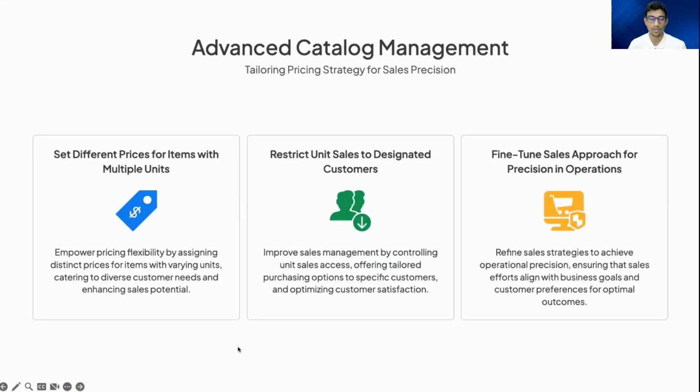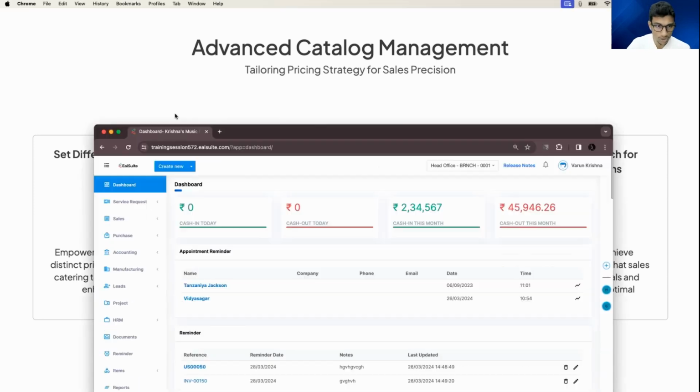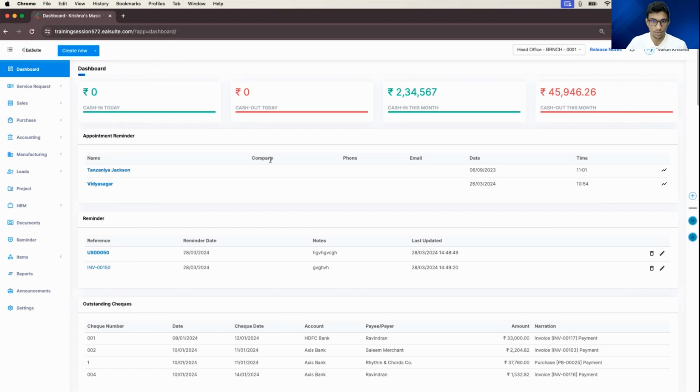We'll be moving into our next update, that is advanced catalog management. We can tailor our pricing strategy for our sales with much more precision and for advanced sales. So set different prices for items with multiple units, restrict unit sales to designated customers, and fine-tune the sales approach for precision in your operation. So how does this work? So the first question was, what was the limitation when it comes to your software till date when it comes to catalog management?